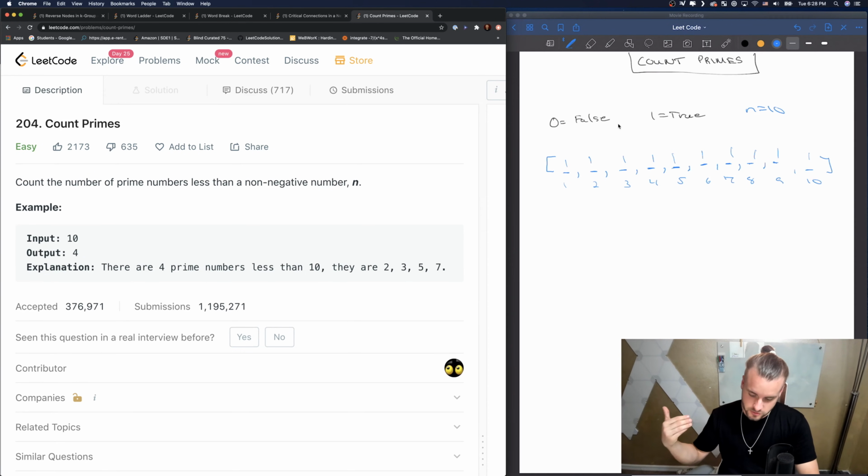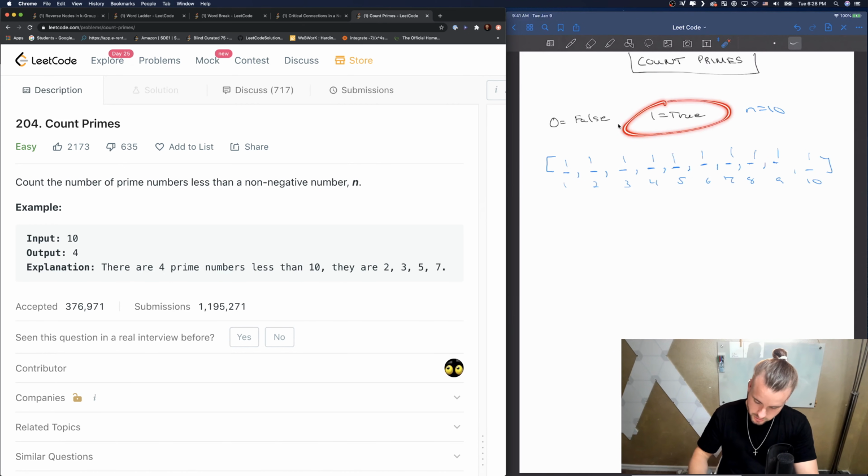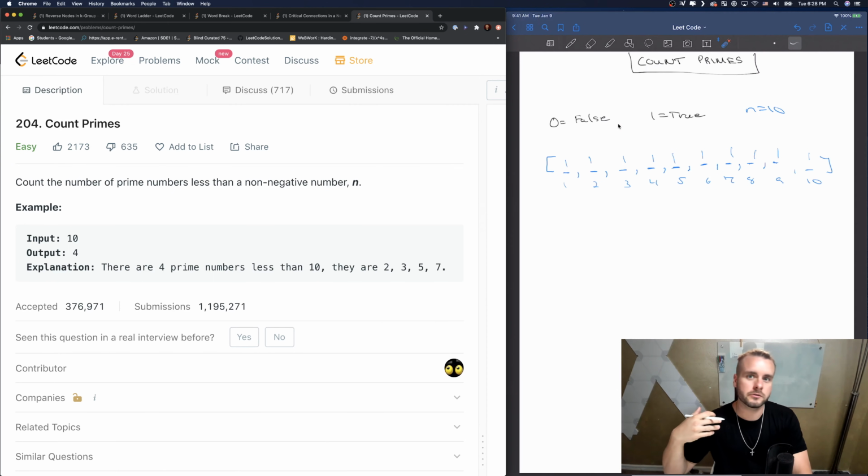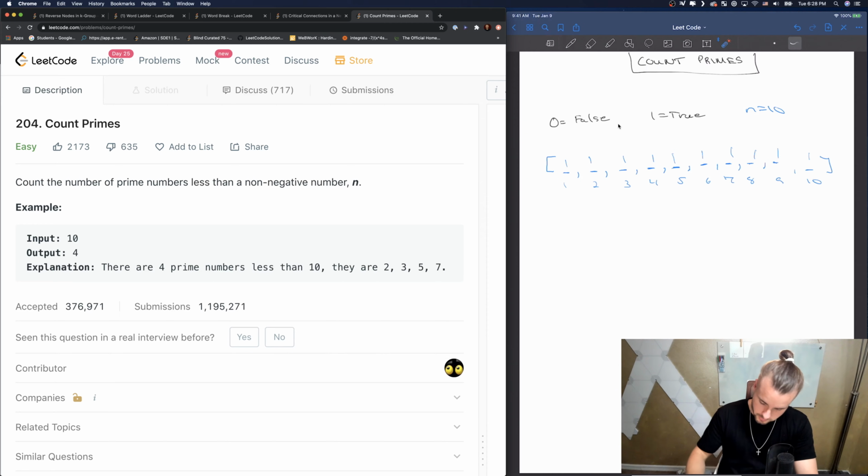So one thing we could do is we could start a Boolean array. So I have a Boolean array here, and I labeled it. So 1 is true. Let's fill it all with true. And this is going to represent whether it's a prime number. And then we could just loop through the numbers.